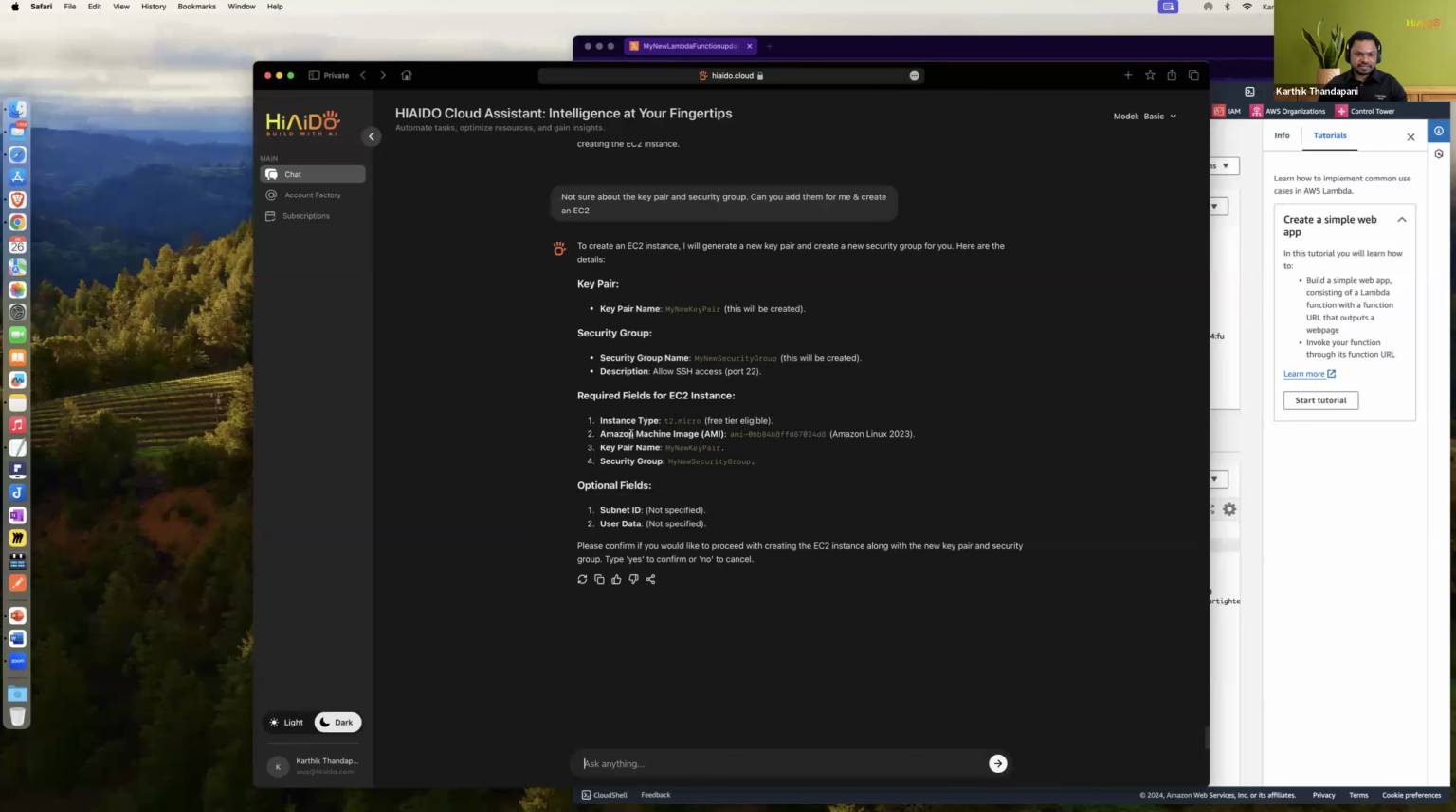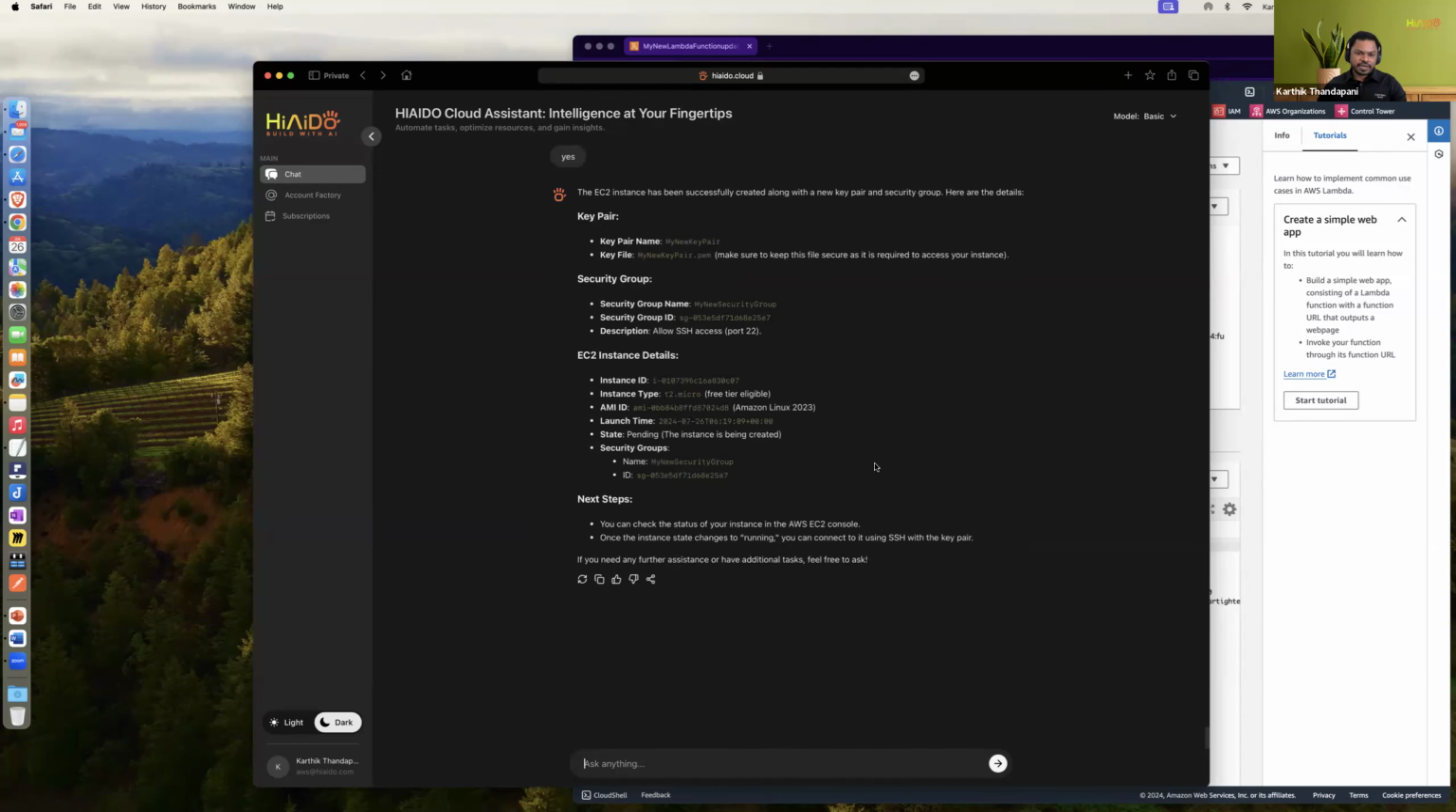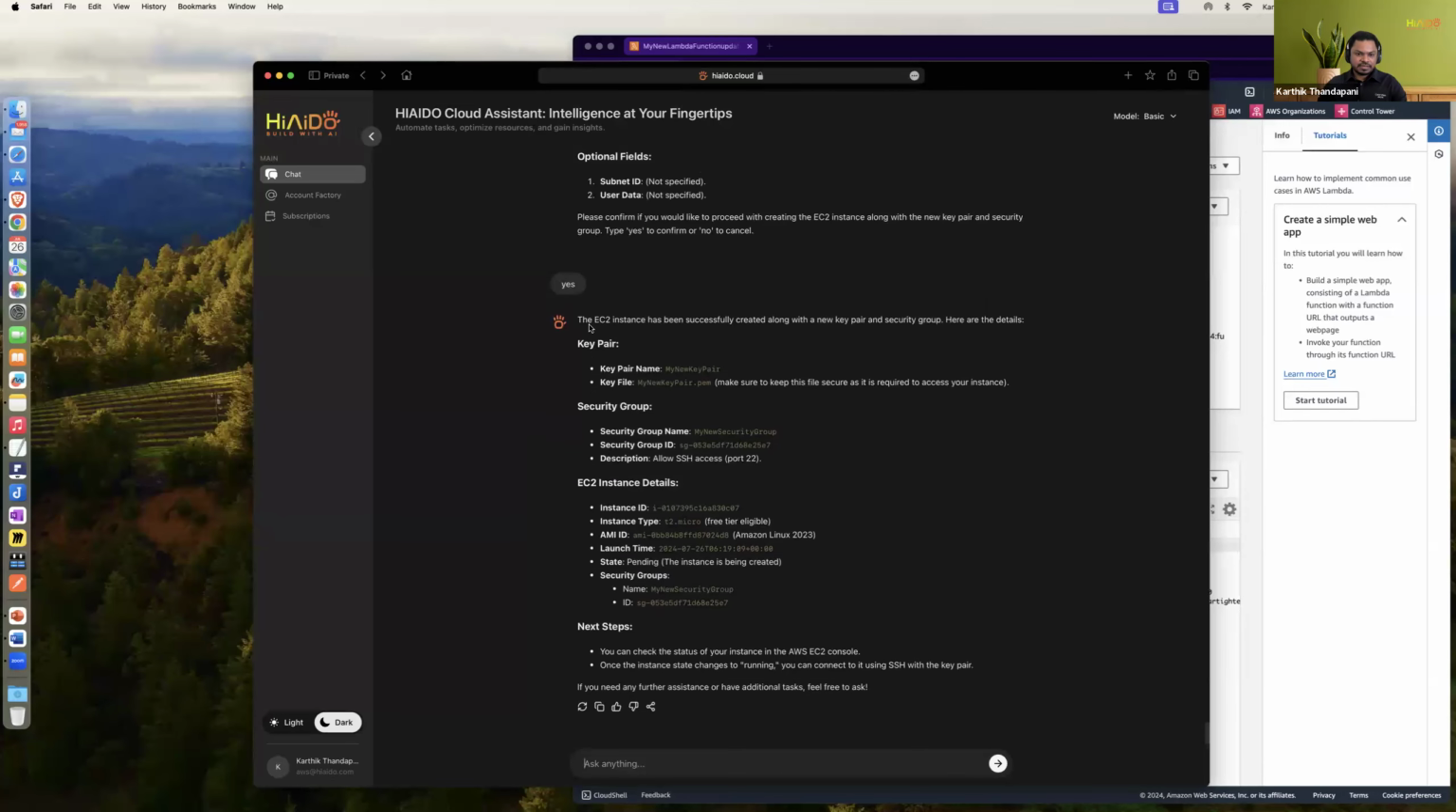Okay, fantastic. So now we have all the required fields to create an EC2 instance. You see, magically, we have the key pair name included, also the security group. We'll just say yes. Okay. The EC2 instance has been successfully created along with a new key pair and security group, right?